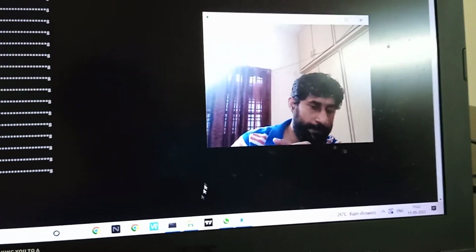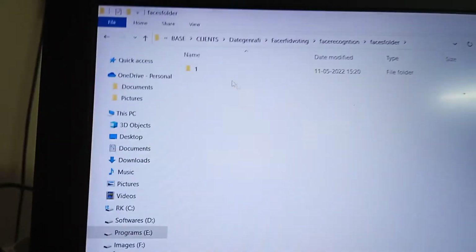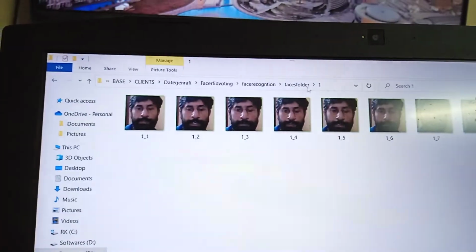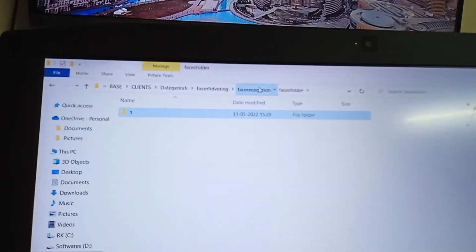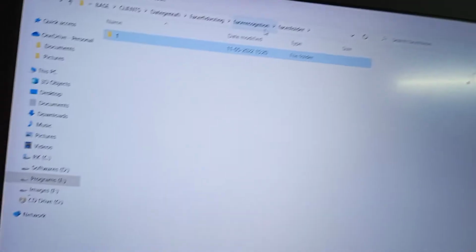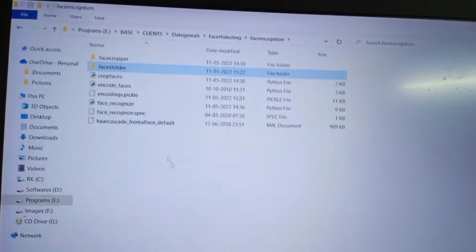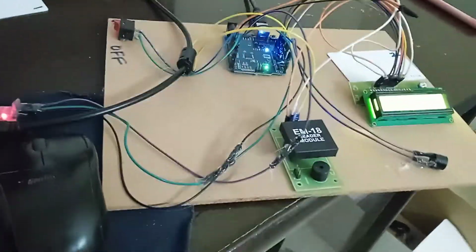And all this data is stored in the faces folder. In the faces folder, all the images of the users will be stored. If any unknown face comes, it won't give you any option or any access. You can delete and retrain for any other new user. This is the application functionality of voting using RFID and face recognition.